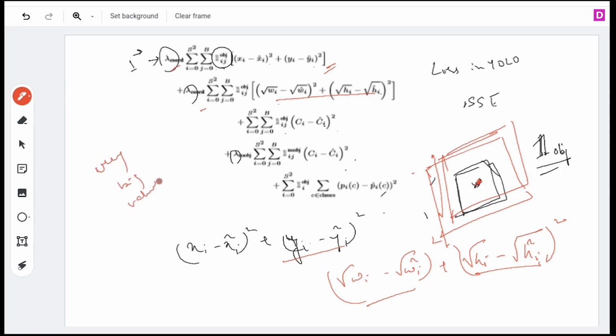If they become very big values, then the whole model will work on making sure that the height and width of the boxes are similar, but it will not make sure that your centers are similar, or that the confidence values are similar, or that the probability is similar. So this under root makes sure that they always stay in limit and do not cross it a lot, right? So that is why this thing.